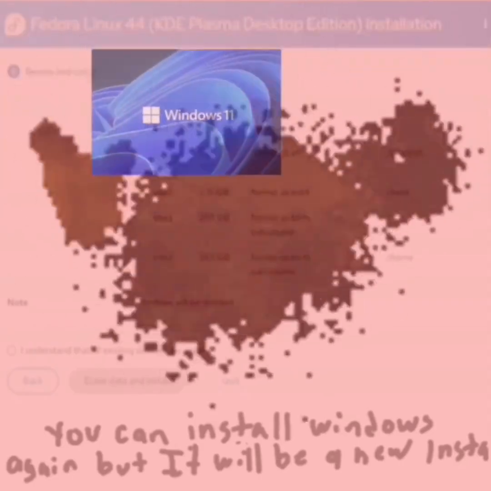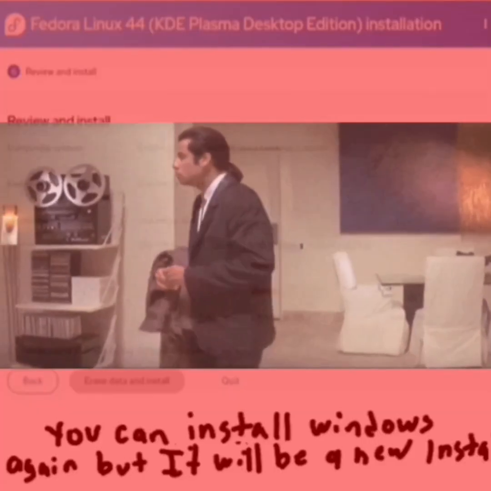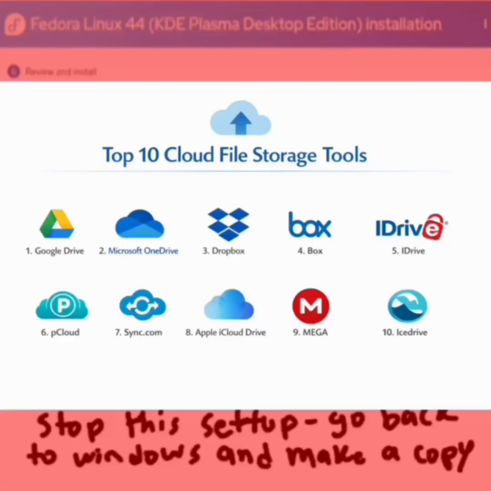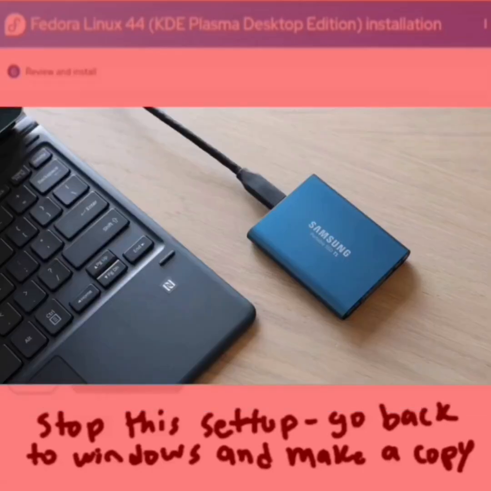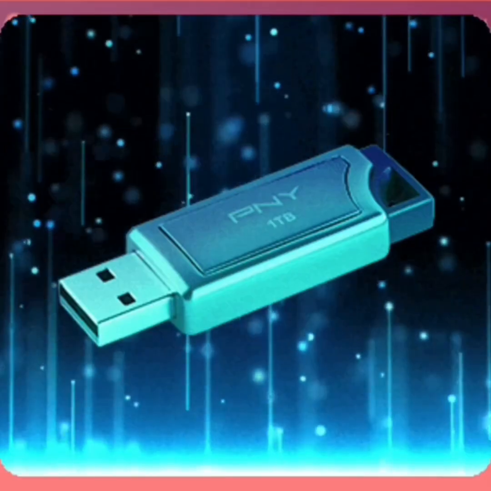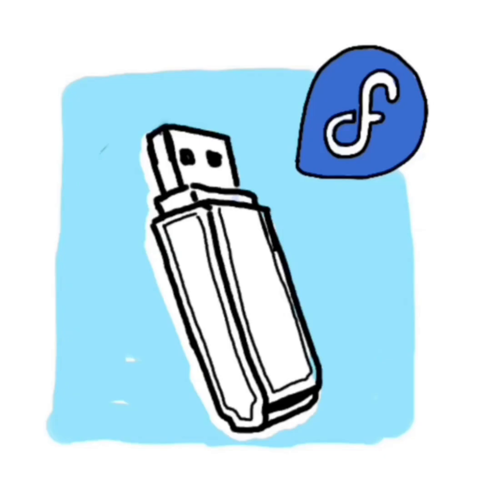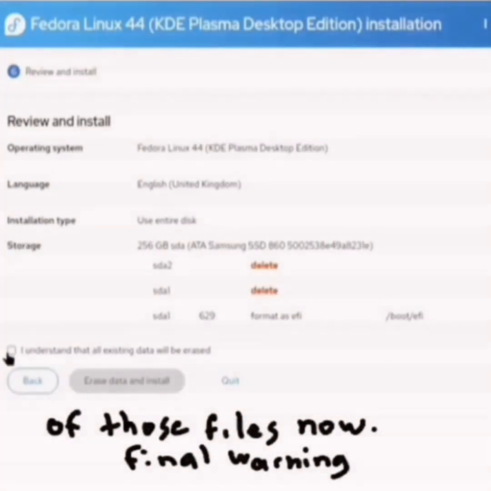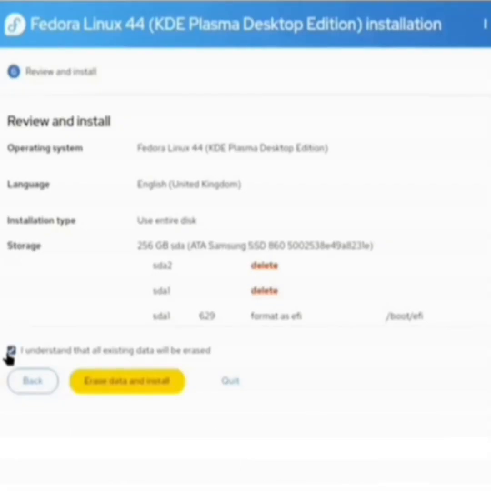You can reinstall Windows again, but it'll install like brand new. So now is the time to stop the process and save your files, either on cloud storage, external drives, or another USB. You can continue the installation at any time now that your USB has Fedora on it. So if you have important files you would like to keep, save those files now. Final warning. Click I understand and continue setup.